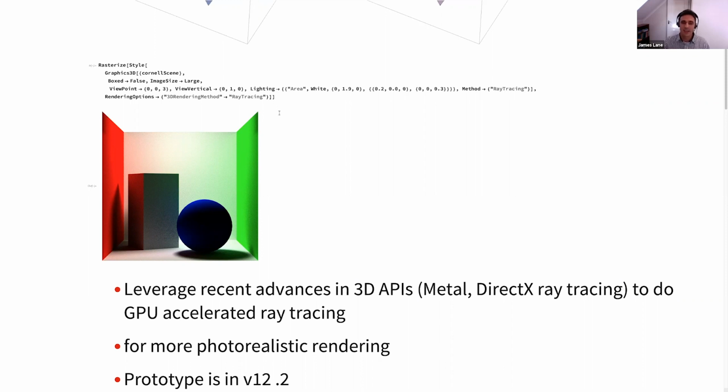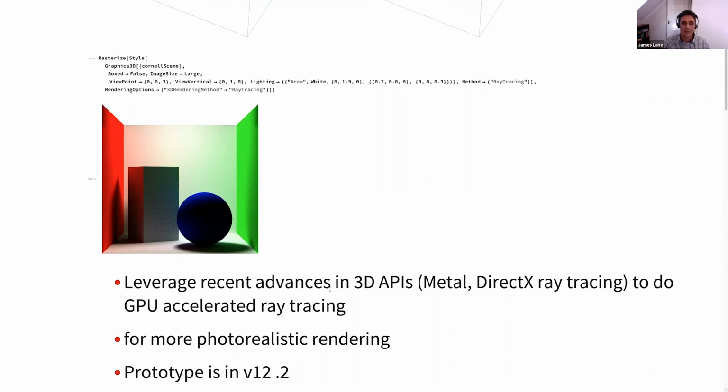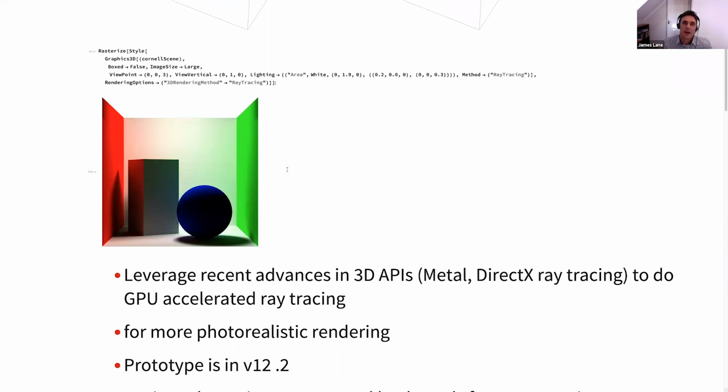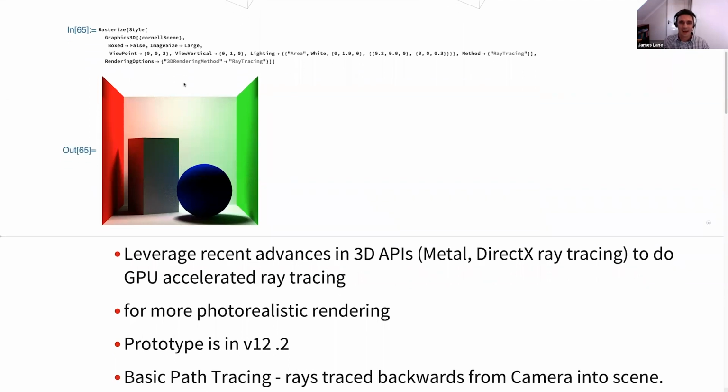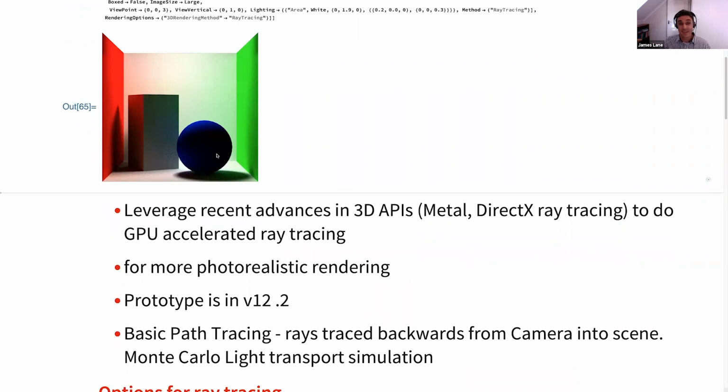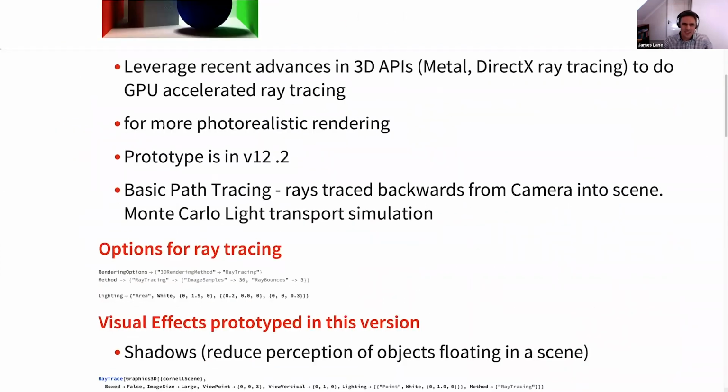So we're leveraging these 3D APIs, and Metal ray tracing makes ray tracing available for us on the GPU. So this can be done in real time. So when I evaluate that, I've rasterized that one, but I'll show you in a moment. This is real time. Just a quick note on this.